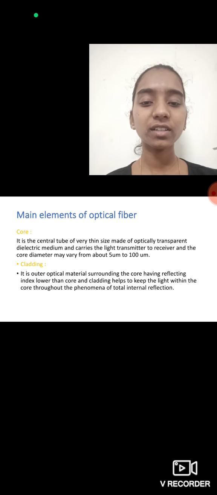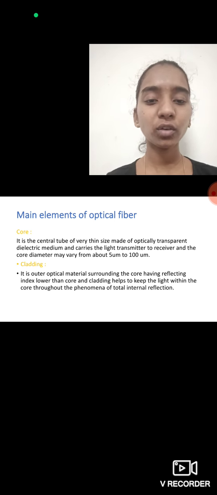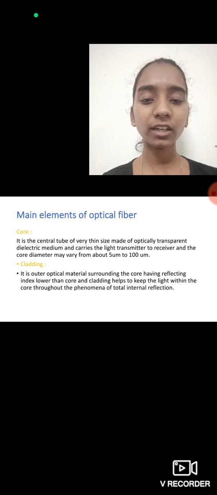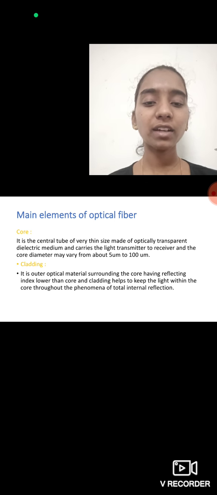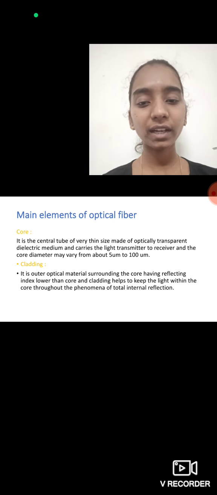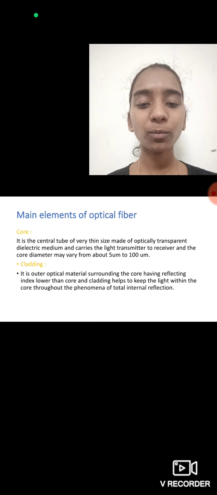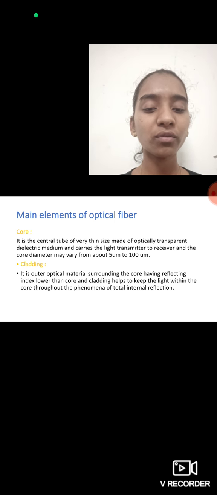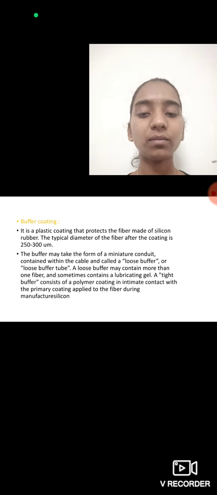Core. It is a central tube of very thin size made of optically transparent dielectric medium and carries the light from transmitter to receiver, and the core diameter may vary from about 5 mm to 100 mm. Cladding. It is the outer optical material surrounding the core, having a refractive index lower than the core, and cladding helps to keep the light within the core through the phenomenon of internal reflection.